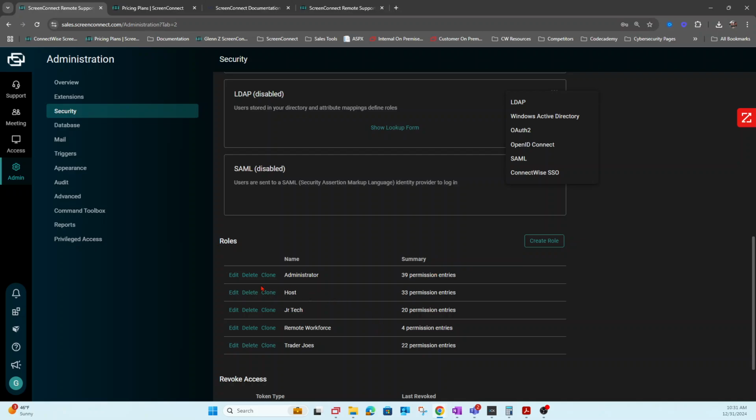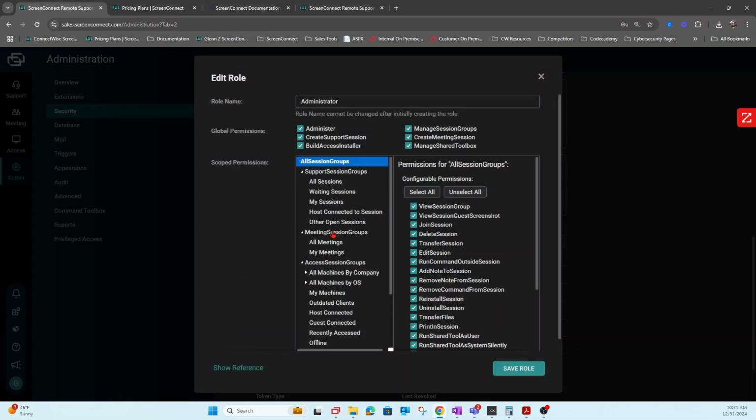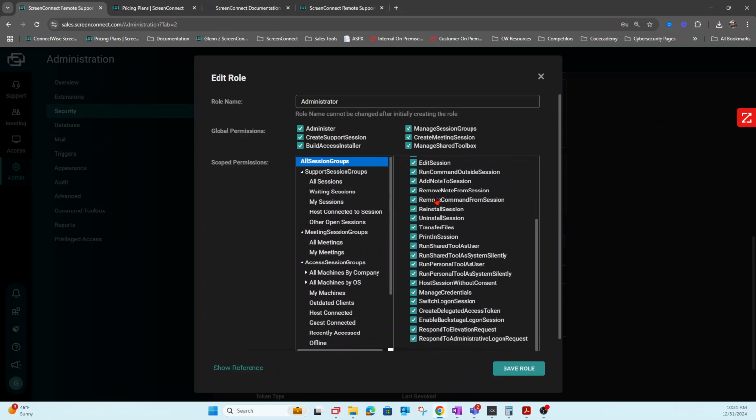Here are the roles down here. Just to give you an example, here's an admin role, and it's pretty much global permissions. But if you want to scope these permissions, if you don't want somebody responding to those elevation requests or the administrative logon requests, or you don't want somebody running commands, you can get very granular with the permissions here. Even consent settings, so host session without consent.